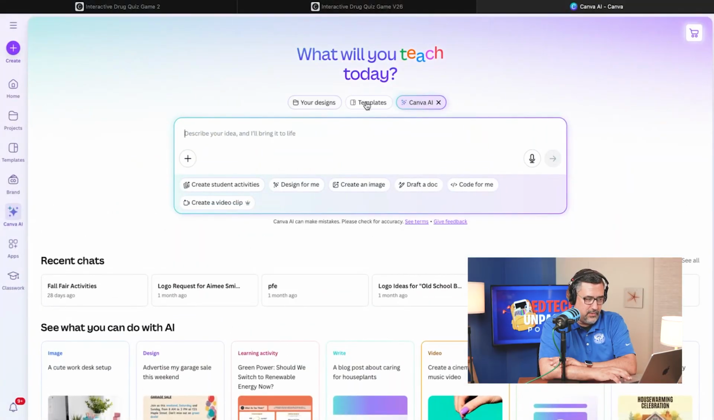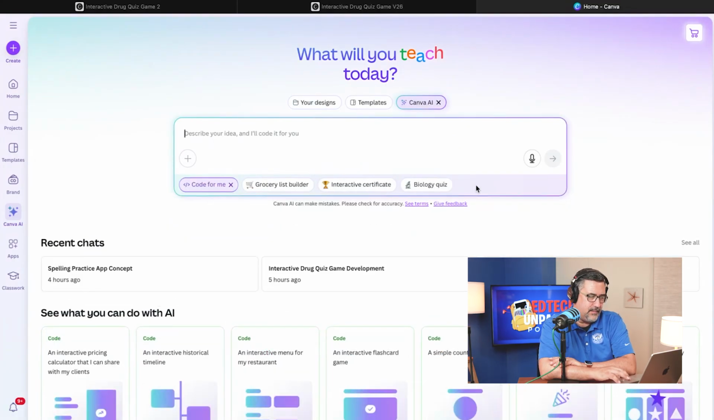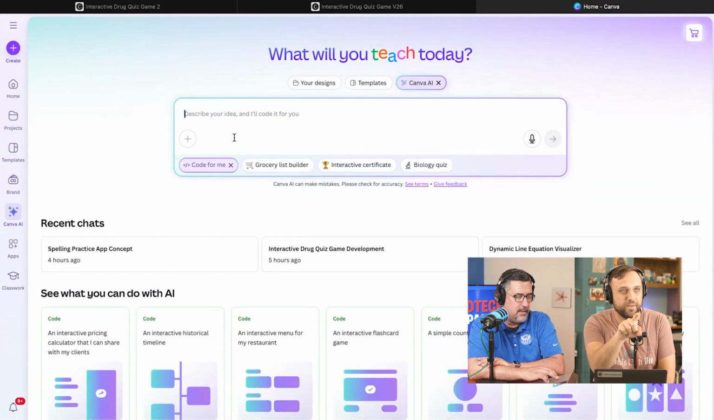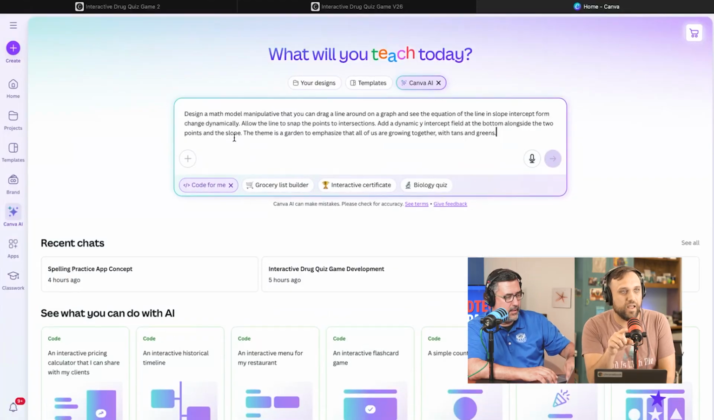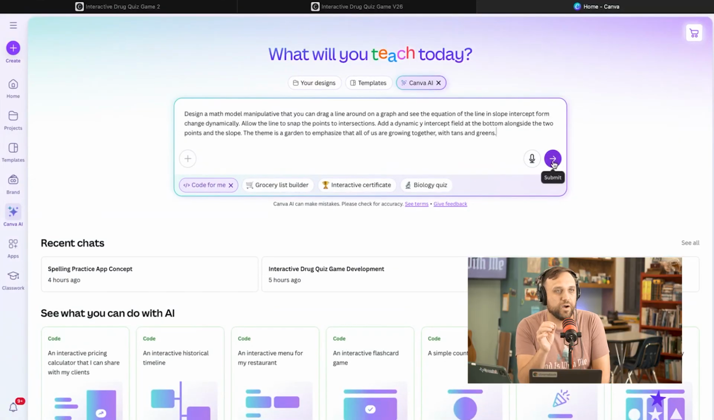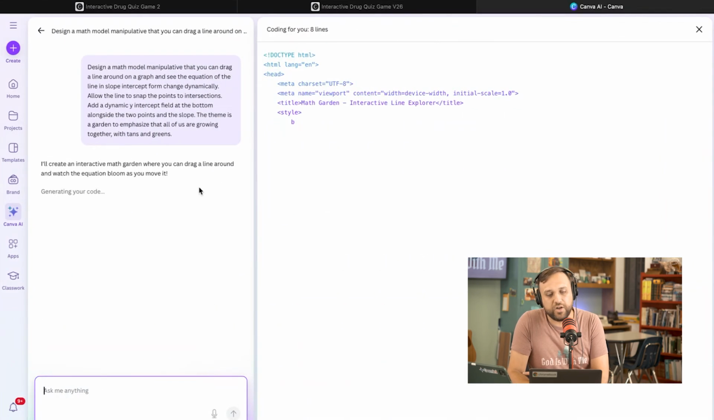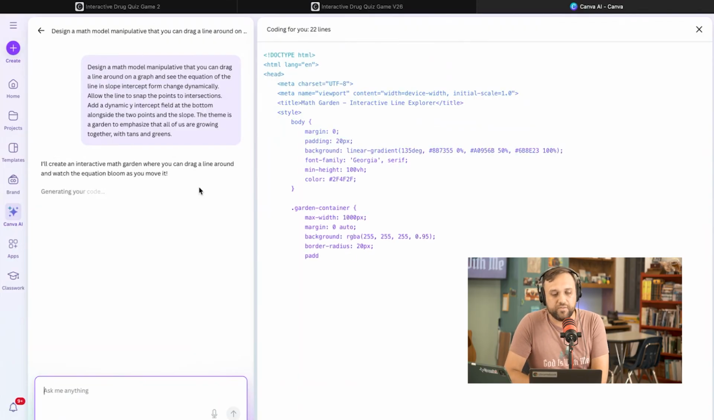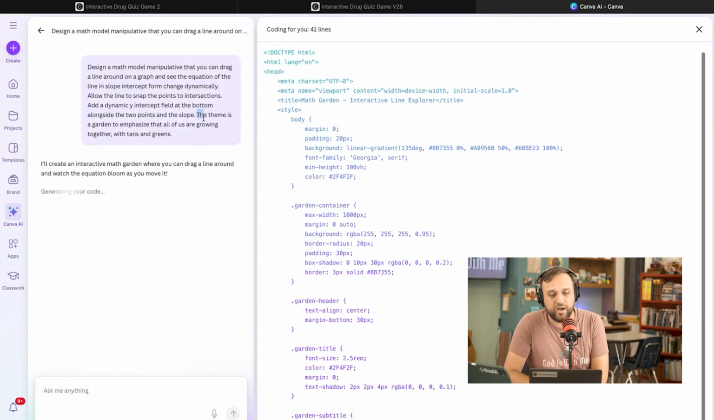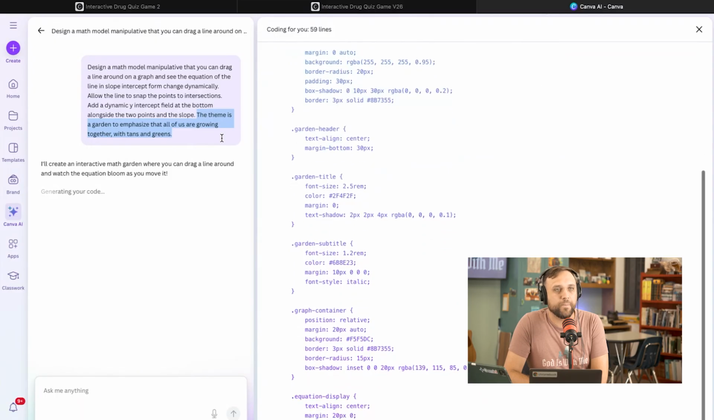And by the way, it's right here at the top of Canva. If you haven't seen it, Canva AI, code for me. That's now it. And then, let me talk about the design. Paste in your thing. Okay. And I was thinking this at the end of the prompt. I gave instructions, and I'll read them out loud. And I said the theme is a garden to emphasize that all of us are growing together. With tans and greens as colors.